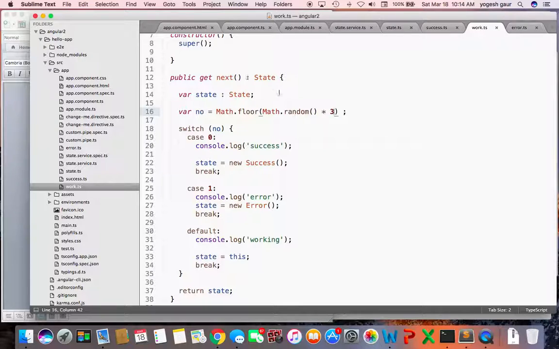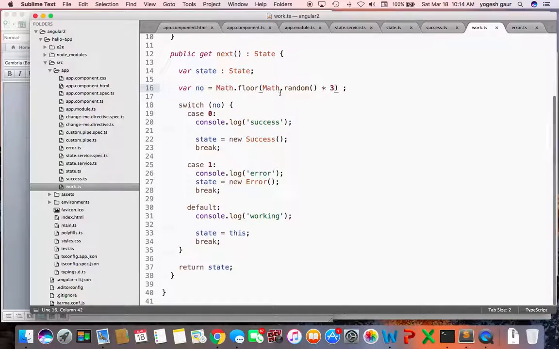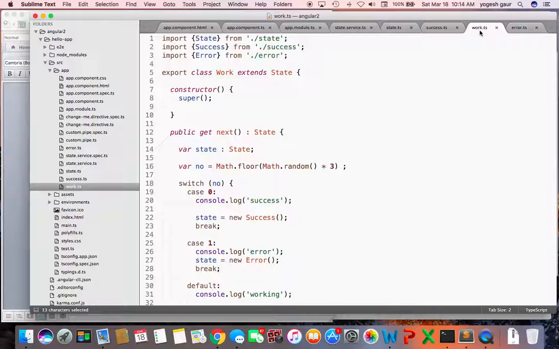In the work state, which is where I just do work, I have to simulate a certain condition. I'm just getting a random number between 0 and 3. If the number is 0, I say my next state should be success. Otherwise, if it is 1, the state should be error. Otherwise, normally it should just stay in the current state. It should not go to the next state. And this class work is just returning the state randomly.